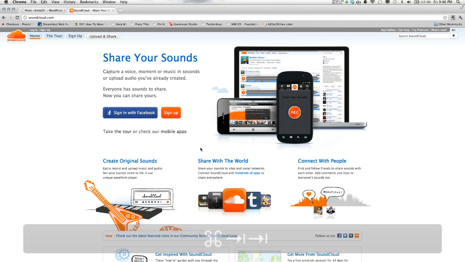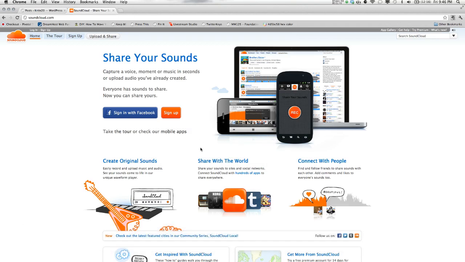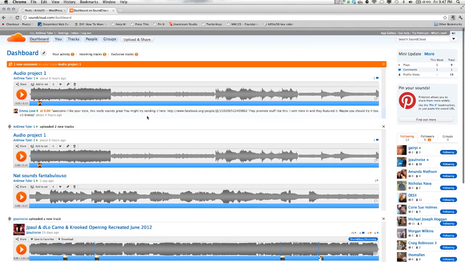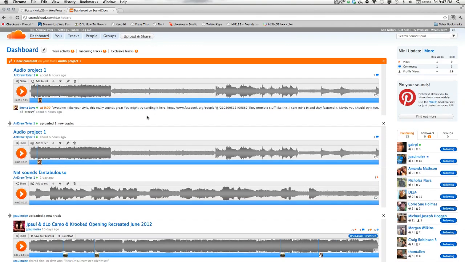You could go down into your dock and launch whatever browser you want. There's a million ways to get to your browser. Once you're here, go straight to soundcloud.com. Very simple. And sign into your account. I set mine up with my Facebook account. You can do the same, or maybe you made a login special for SoundCloud. That's up to you.